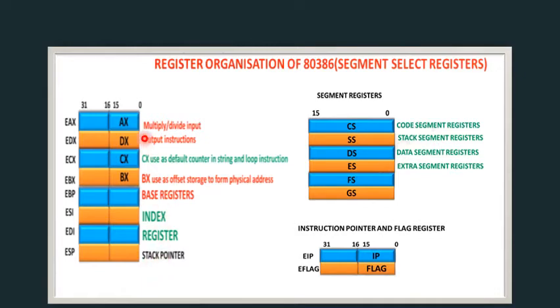Next, let us discuss about the general purpose registers. The general purpose register is able to hold 8, 16 or 32-bit data. The 8086 microprocessor has byte and word sized registers, but the 8386 contains double word sized or extended registers.